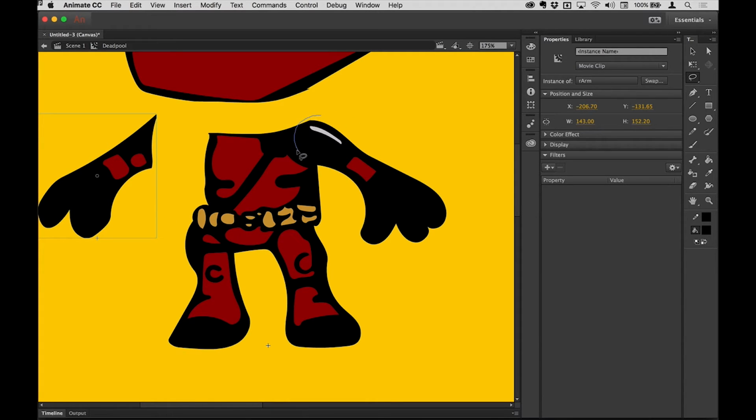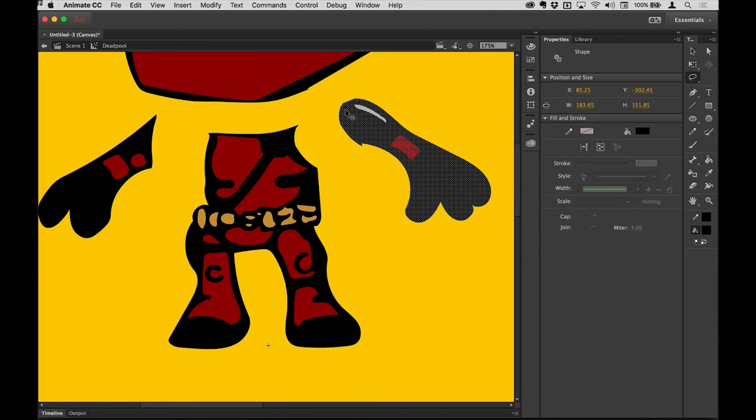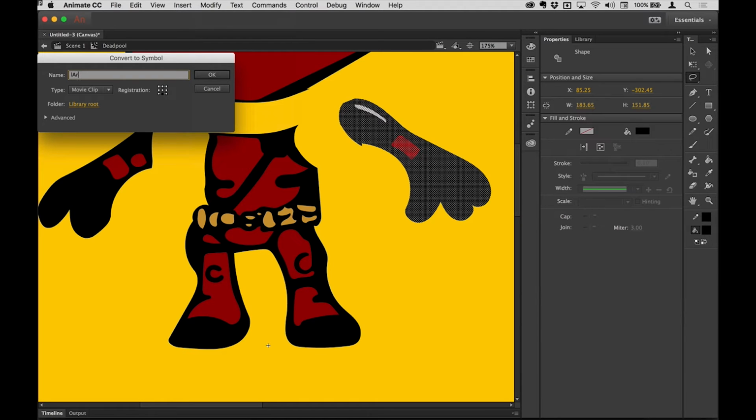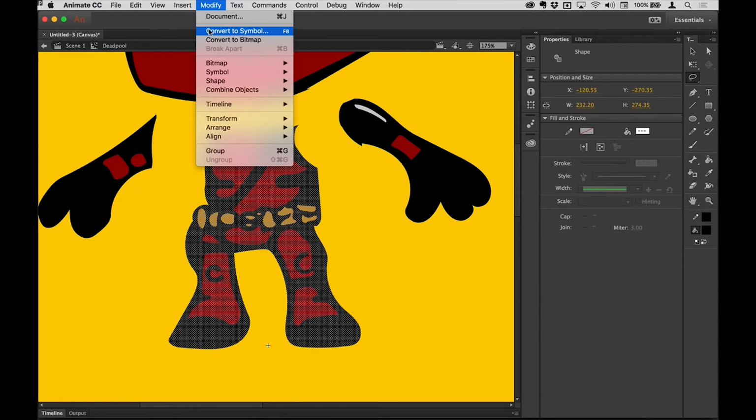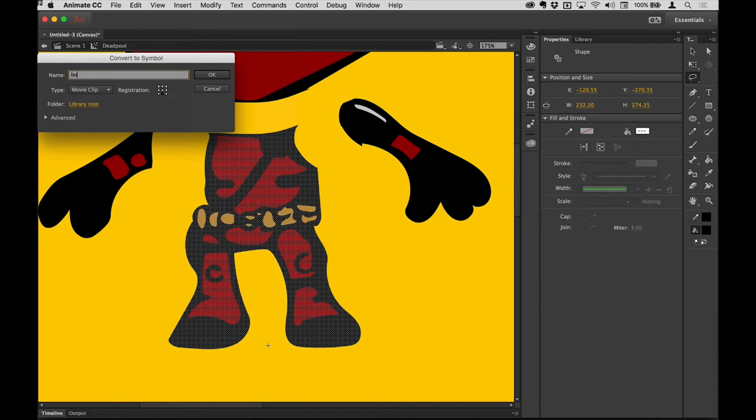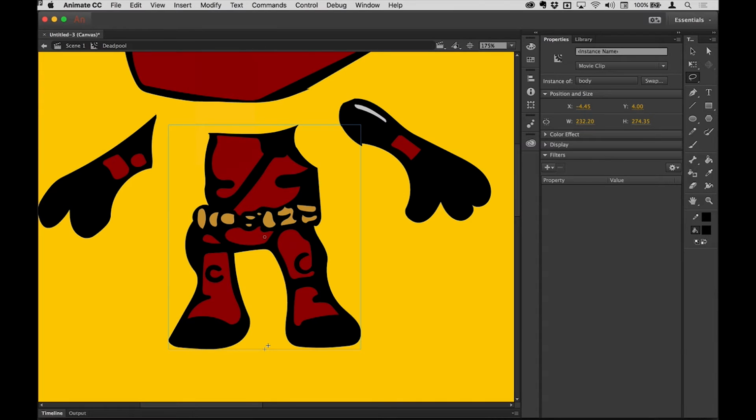I want to select around there like that, move that out of the way and convert that to a symbol. That'll be left arm just there, and I could carry on and do the legs and whatever, but I'm not going to. I'm just going to select the body here like so and convert that to a symbol, also call that body. Then if I want, I can jump in and edit all of these things.